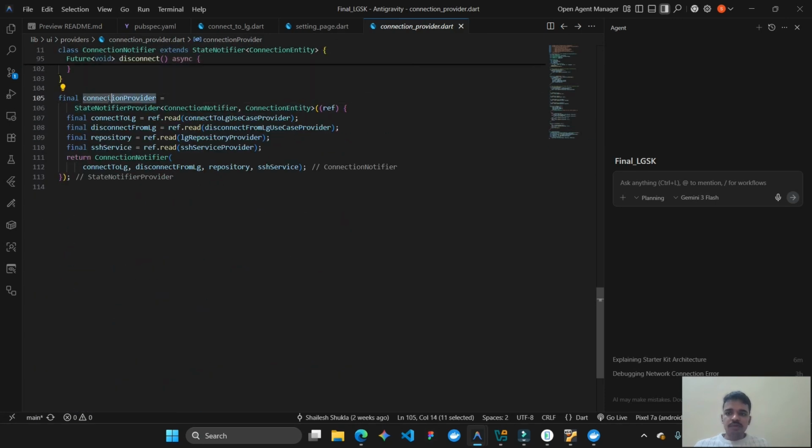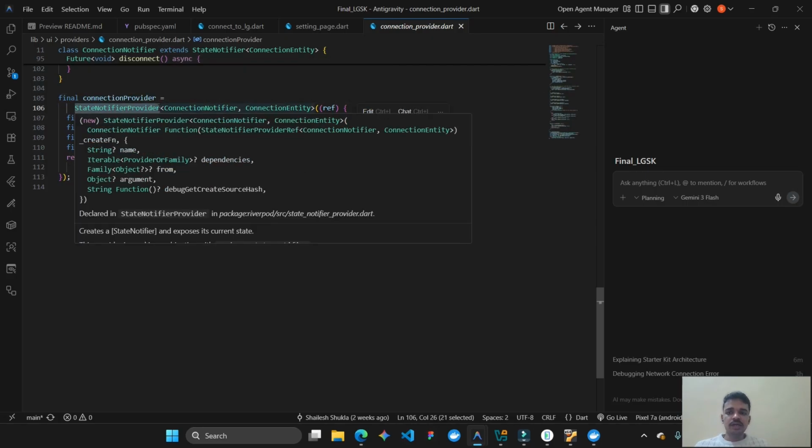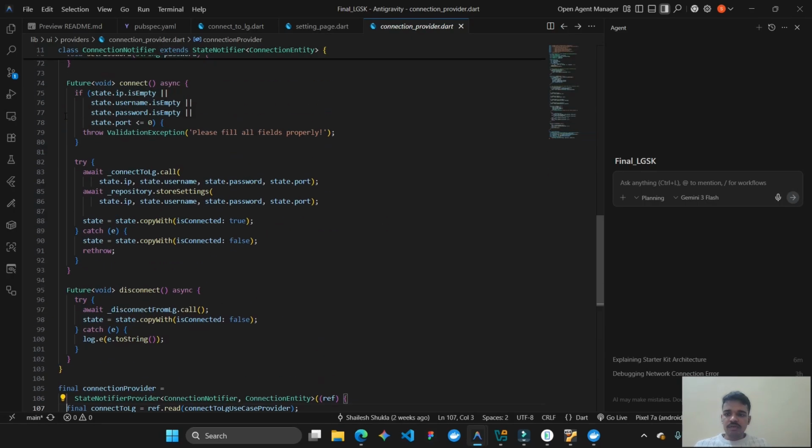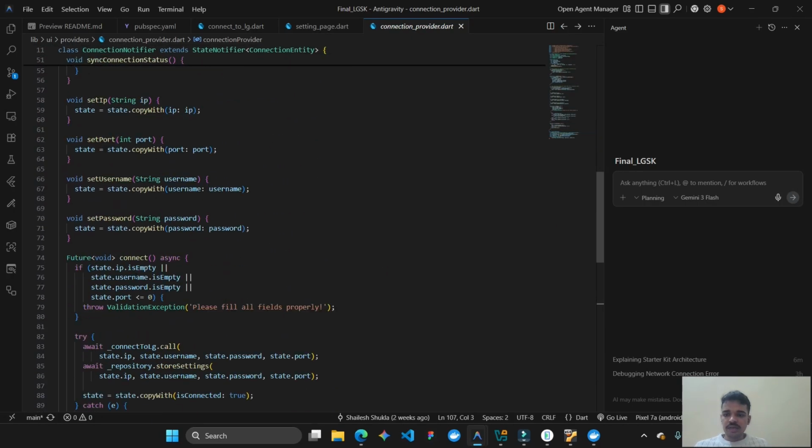The connection provider provides the connection notifier. It is a state notifier provider which helps us update the state, and it contains the connection entity as the state. These are the dependencies it uses, like connect to LG use case. And the connection notifier contains the connect method.